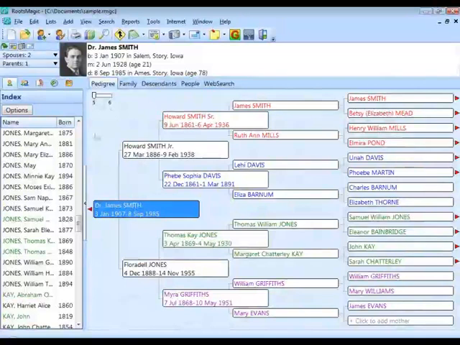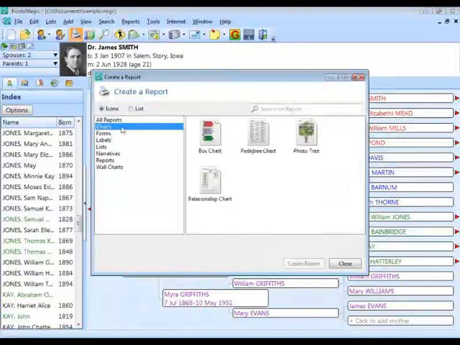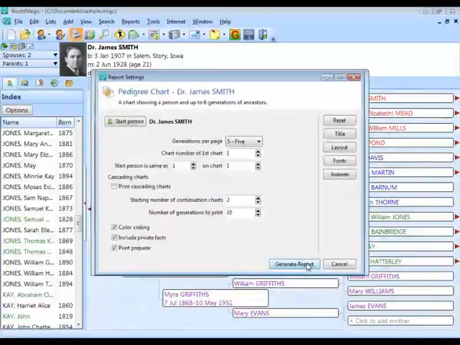Let's say I want to do a pedigree chart. If I come up here to the printer button on the toolbar, that's the one that just turned orange. If I click on that, I have a list of types or categories of reports, and a pedigree chart would be considered a chart. So I'm going to select charts, and here's pedigree chart. So I'm going to choose pedigree chart and say create the report.